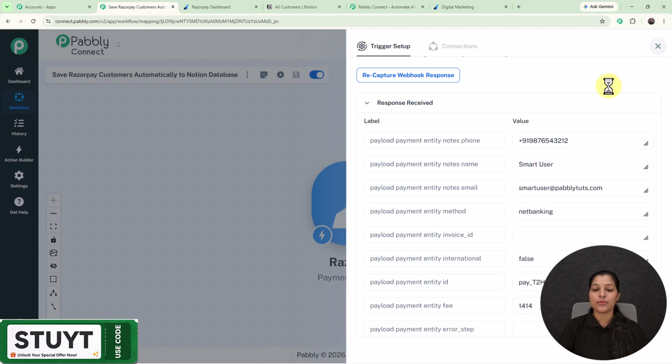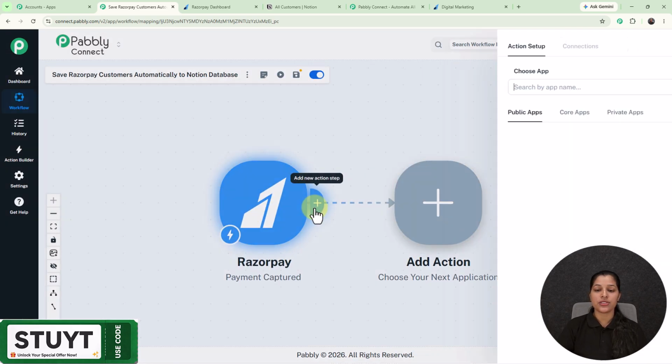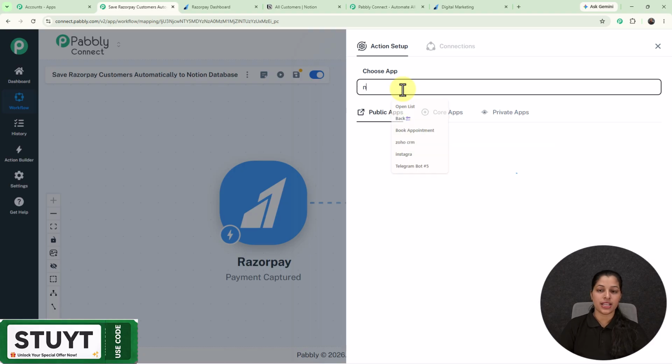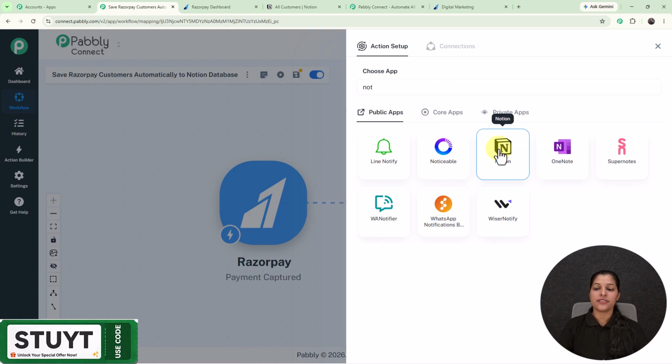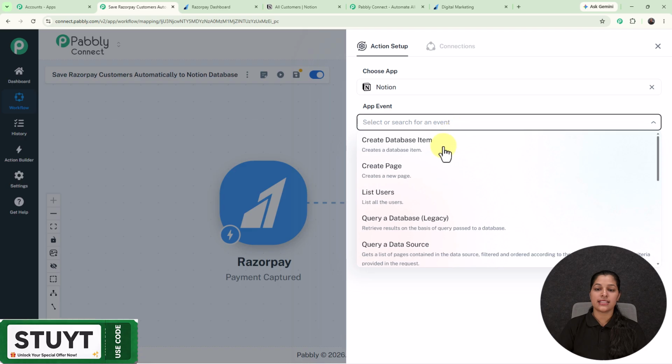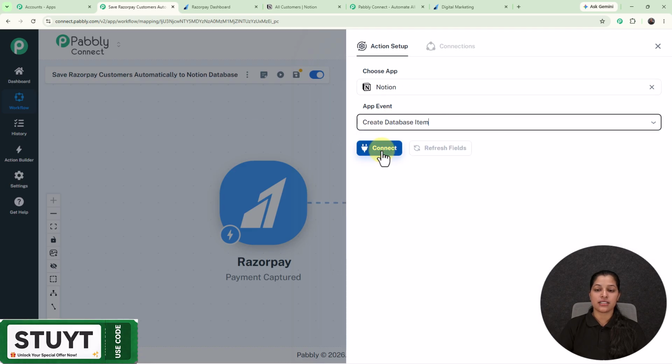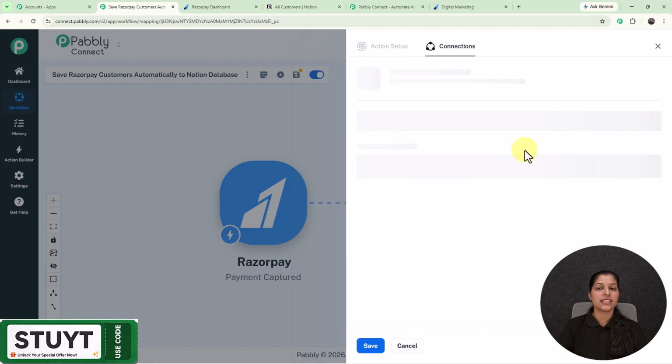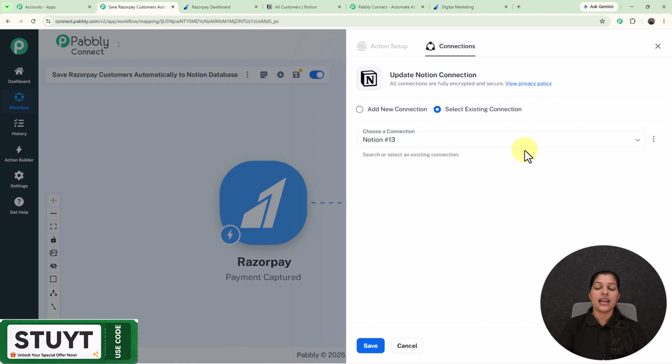So for that I'm going to use my action application as Notion, so I'm going to search for it. And right here you can see that we are getting this application. Now let's select the app event as create database item. Now we just have to make the connection by simply selecting this connect button. And right here we are on the connection page, where if you want to go through your existing connection, then you can select this button of existing connection. And for building a new connection, you just have to click over this add new connection.